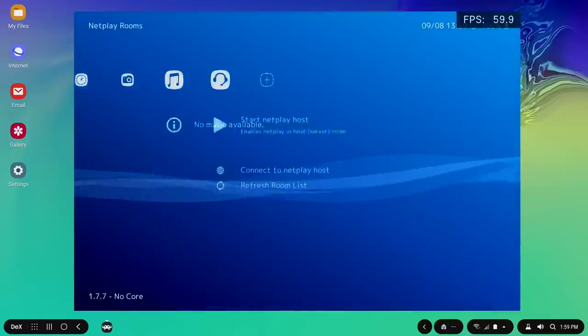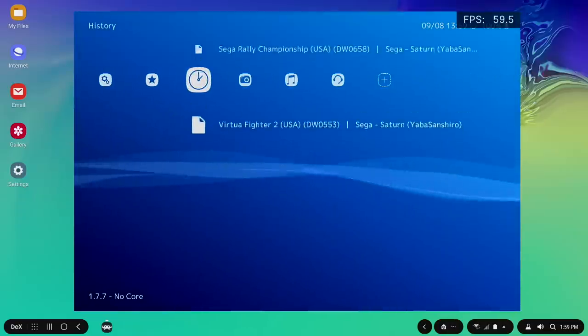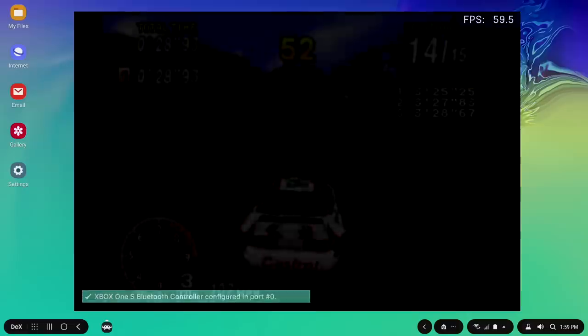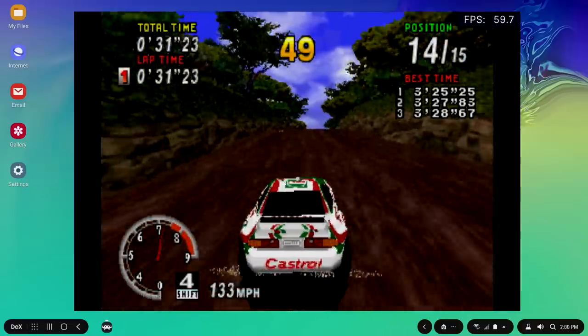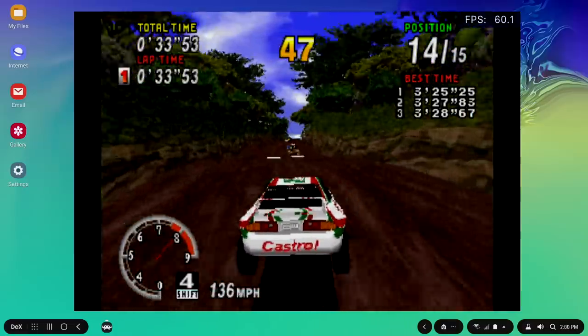RetroArch also functions really well inside of Dex mode. Unfortunately, I have to resize the window manually. I don't have the option to go full screen, but here's some Sega Saturn emulation running at full speed.